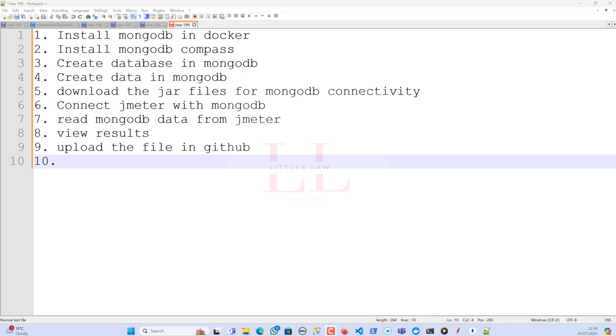So today in this video, we are going to see how to connect MongoDB with JMeter, how to connect the database, and then how we are going to read some data from MongoDB through JMeter. And this involves a lot of tasks to do.